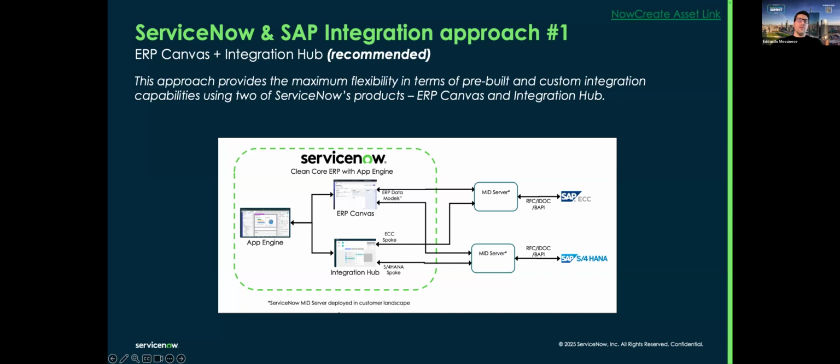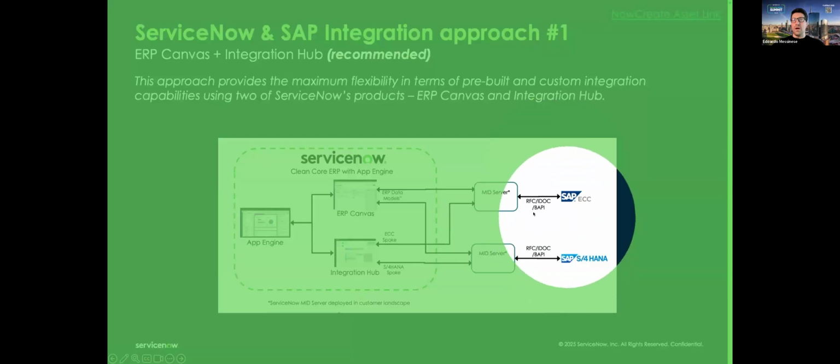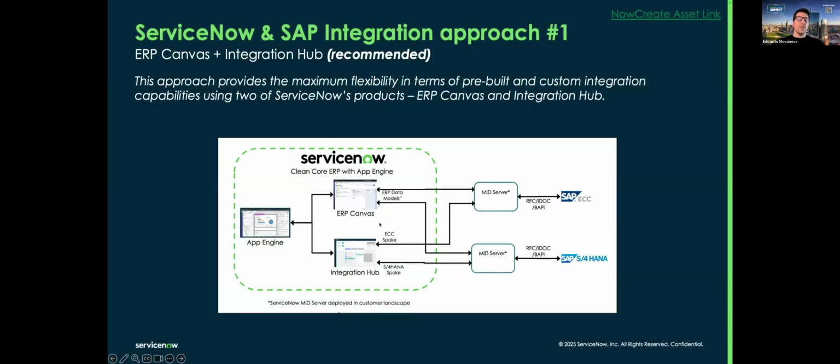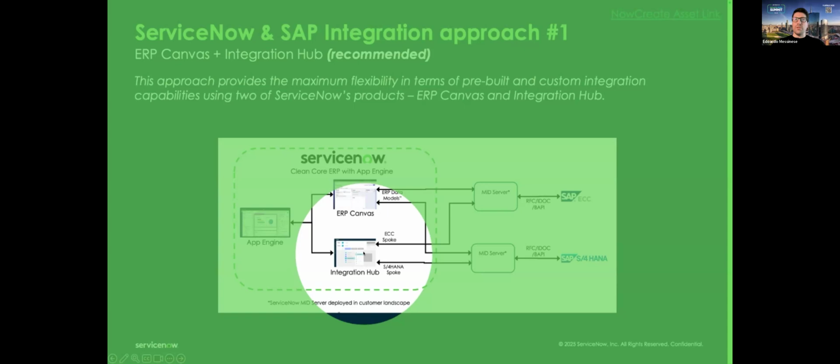Before that, in Now Create, and we have the asset link in the material that we will share with you, there is a very nice presentation that shows the different integration approaches that we recommend as ServiceNow. So you have the traditional ERP Canvas plus Integration Hub approach. It means that you configure ERP models with ERP Canvas to connect to SAP, maybe more than one, maybe in different technologies. But also remember that you have Integration Hub spokes.